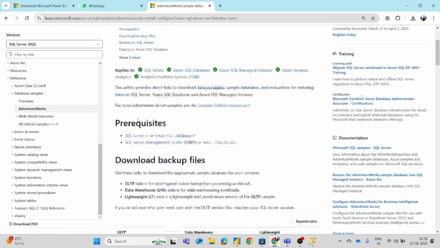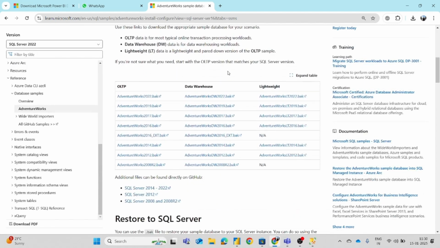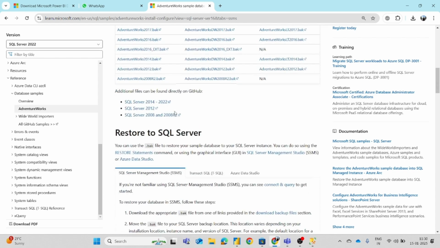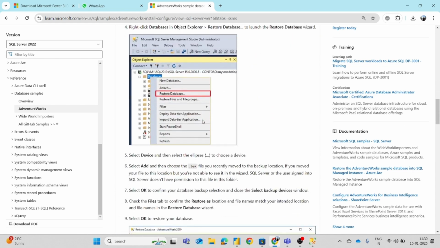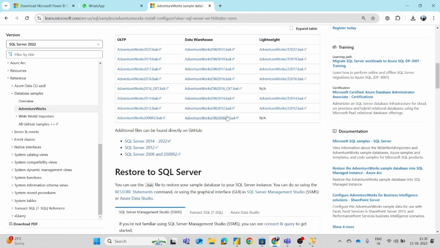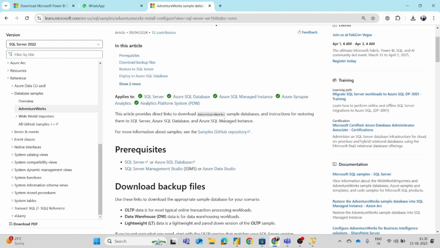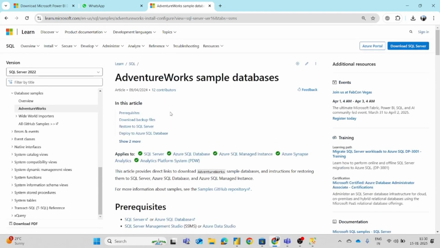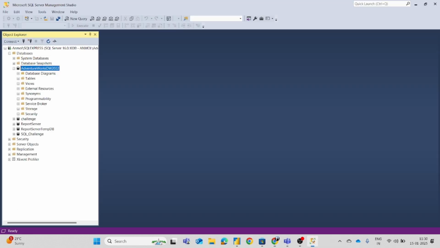So you have to click on it, and if you scroll down a bit, then you will find out these various files. So you just have to download these and put it into the backup folder of Microsoft SQL Server, and these are the steps you can find on the documentation. You can implement it step by step, but if you want me to create a separate video on this, then let me know in comment. I will provide you the video. But yeah, this is the dataset which we are going to use in our further videos. So I've already installed it. You can see the AdventureWorks dataset is present here.